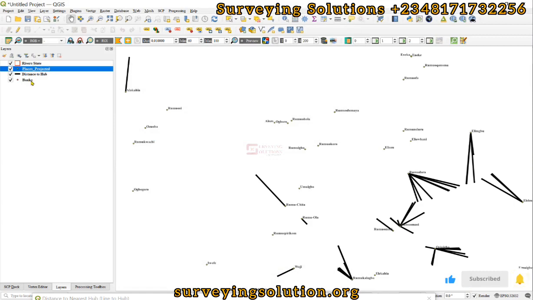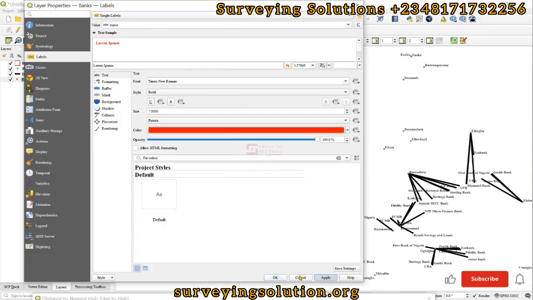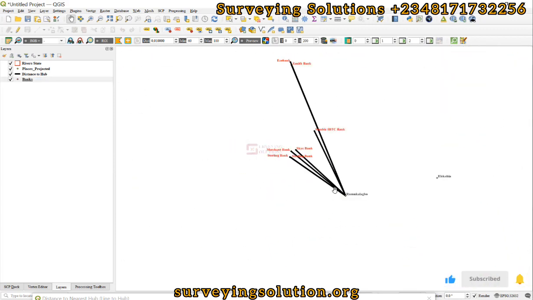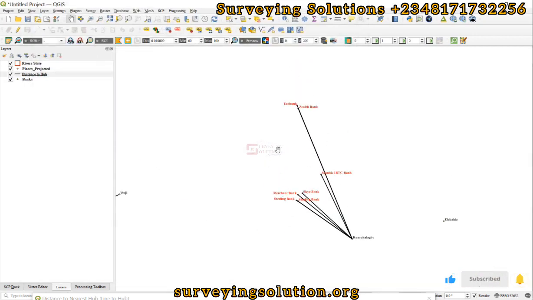Similarly, we can do the same for the banks. Good. So you can now see that from each of the banks we have lines. Let me reduce the thickness of our symbology. Let me make it 0.5. I think 0.5 will be better. Good. From each of these banks you can see the distance to the nearest settlement, right? Good. Where we have some places.